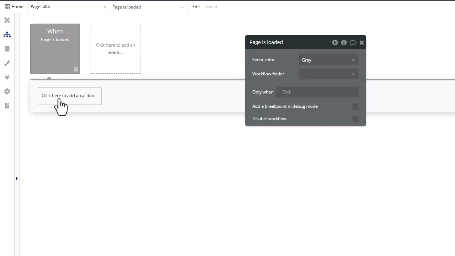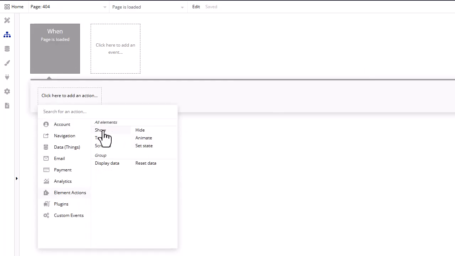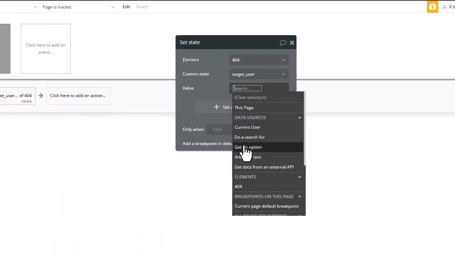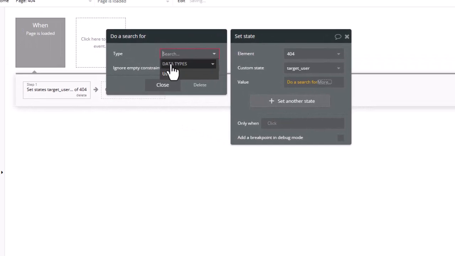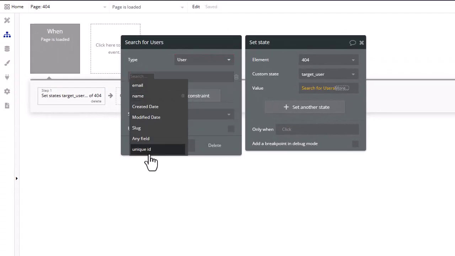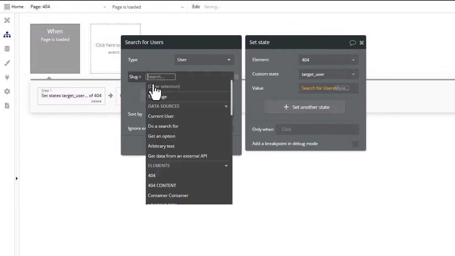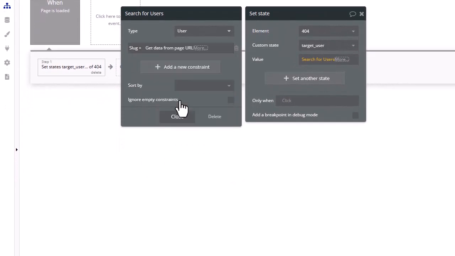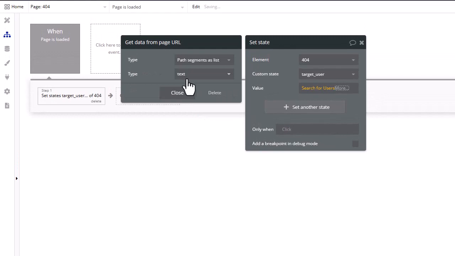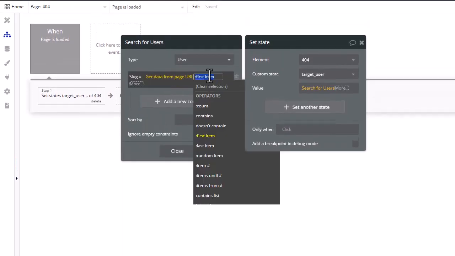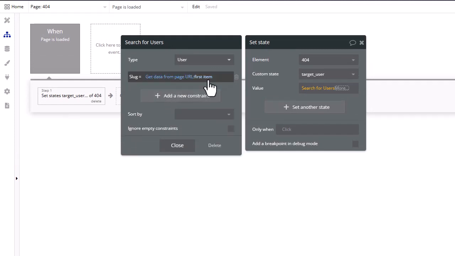So there's that. And then let's go ahead and just set your state right here of 404 target user is going to be do a search for user, and the constraint's going to be Slug. So Slug equals, and then we're going to go down to get data from page URL, path as list, and it's going to be the first item in the list. First item.